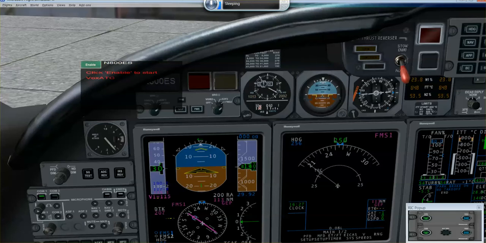Main thing here I want to show is how VoxATC can work with the Eaglesoft product, and I'll be demonstrating how to do vectors to final establishing on a localizer. I'll be flying from Kilo Delta Lima Hotel, KDLH, or Duluth, Minnesota, to Minneapolis, KMSP, or Kilo Mike Sierra Papa. So I'm using the Cytec rudder and yoke system, also their radio and nav console.